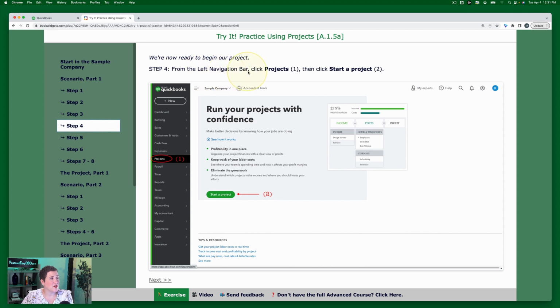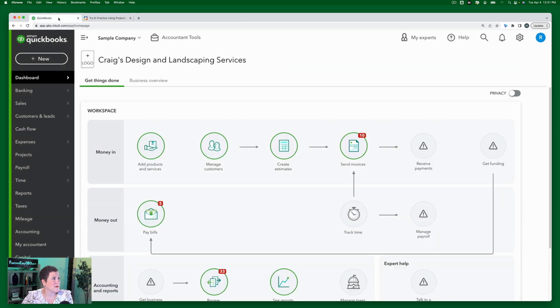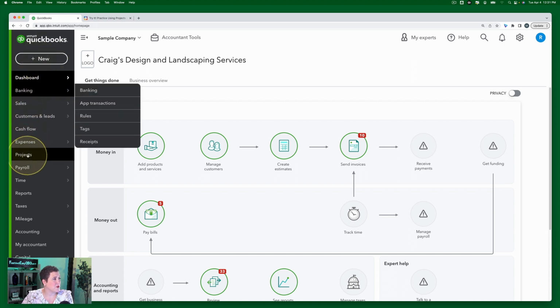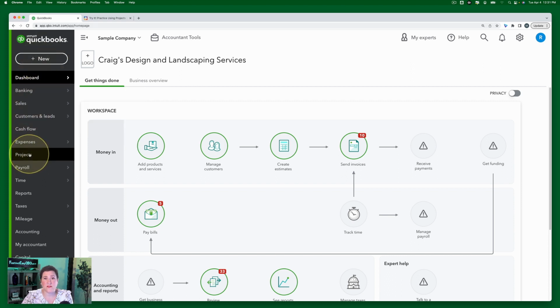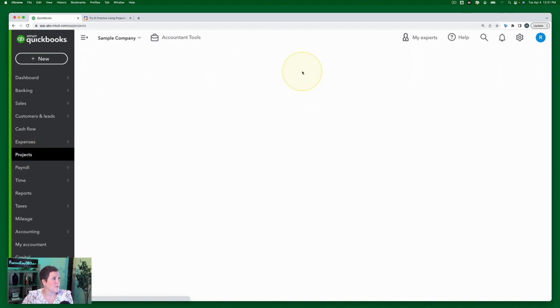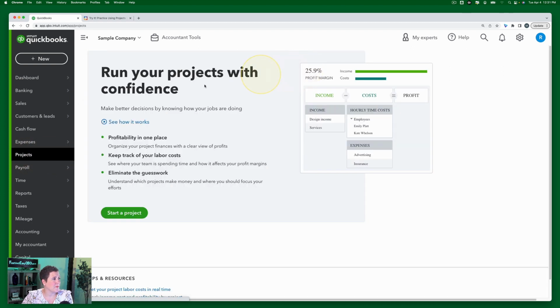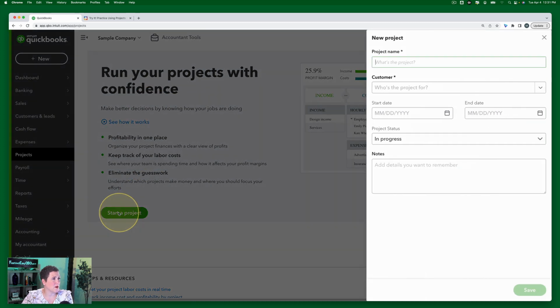From the left navigation bar, we're going to select Projects and then click Start a Project. Okay, so now that we've turned it on, we have this in the left navigation bar. And we're going to click Start a Project.